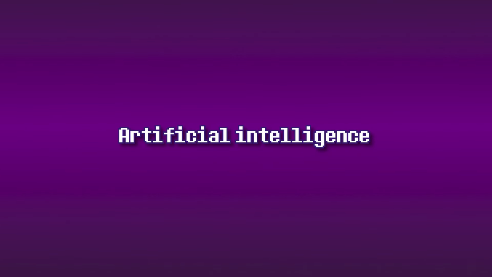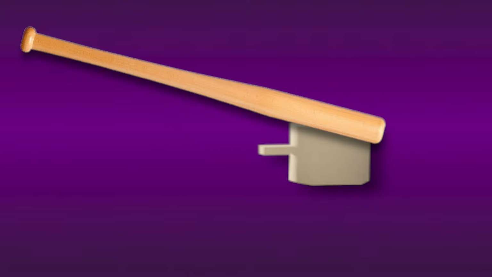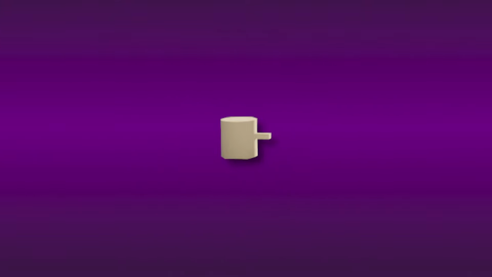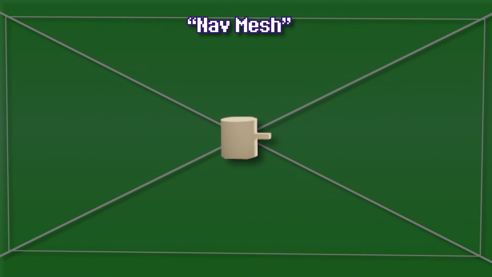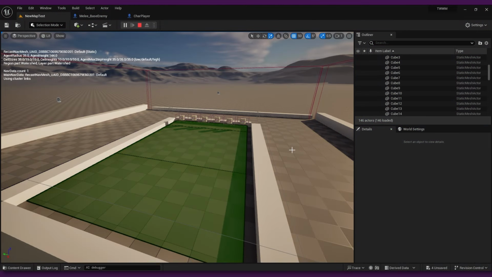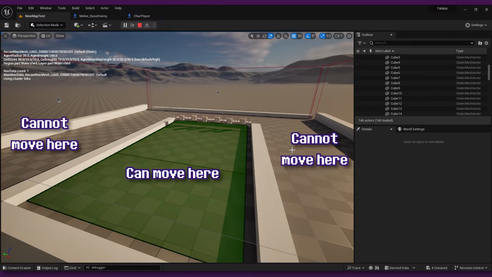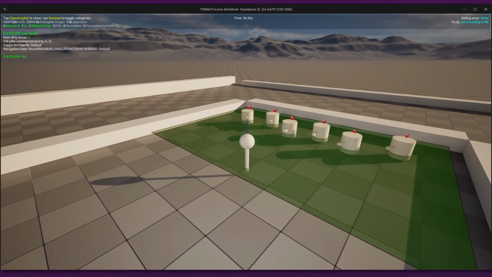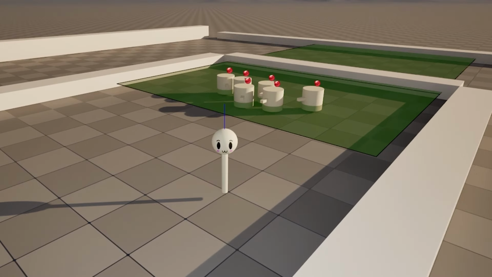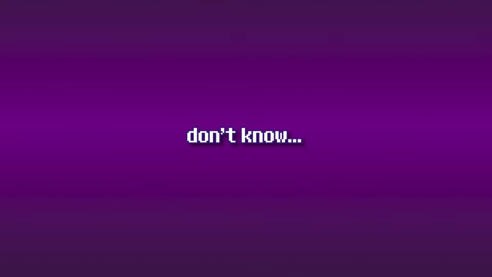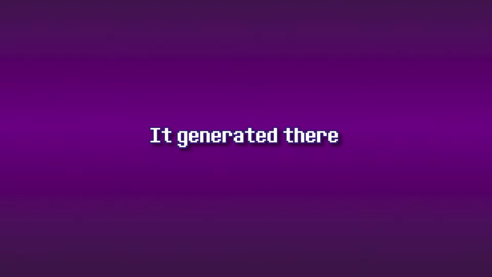Artificial intelligence is rather stupid. In Unreal, AI understands where it can and cannot move by way of a nav mesh. This nav mesh is created by the game and dictates where an enemy can path to. But as you can see here, well, there isn't one. But why? I actually don't know. It was present in the editor, it generated there, but for some reason it just stopped generating in front of enemies.